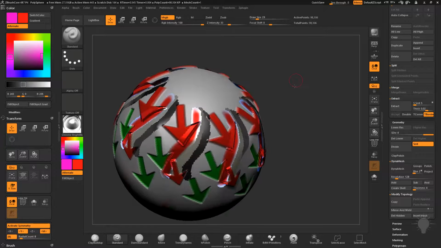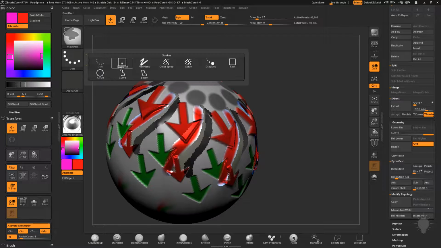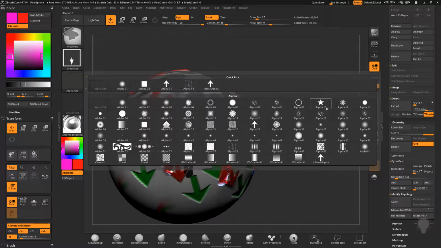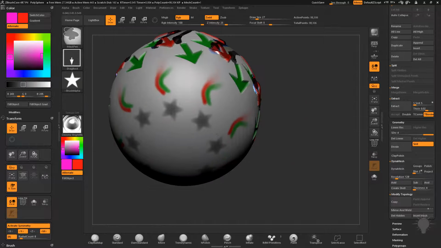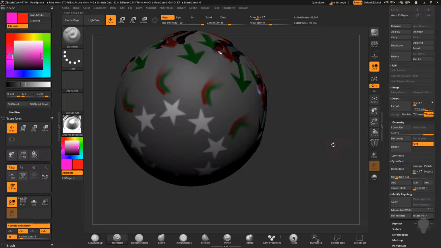And of course, you can use masking in conjunction with all of this. If you hold down Control and just mask something out, or hold down Control, make that a drag rect. Let's do a star. Hold down Control and just drag out a star. You can hold down Control and make the focal shift negative 100. Control drag to clear that mask. Control drag again, and now you'll get sharp, pointy stars. Control tap to invert that.